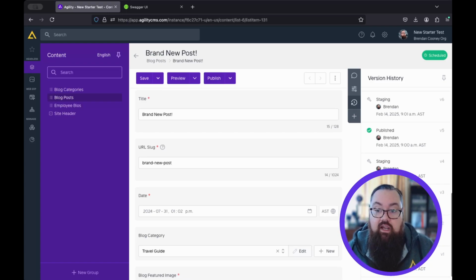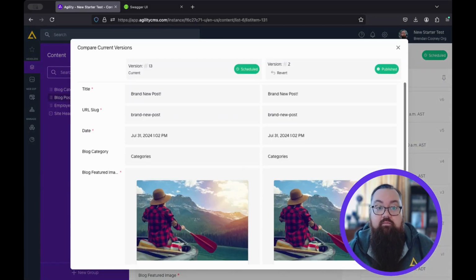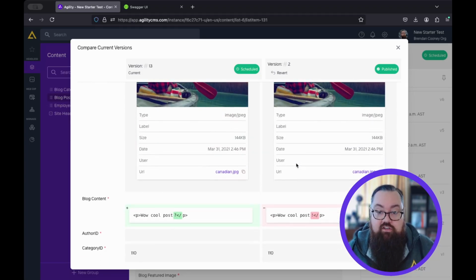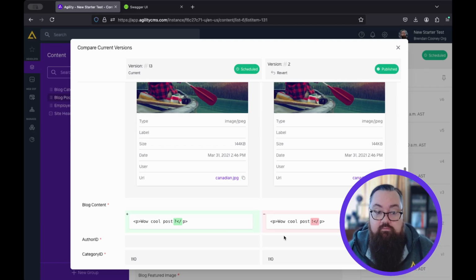go to V2 and I can click this little compare versions button that shows up when I hover. This is going to open up a side-by-side comparison, and you can actually scroll through and see the changes that have been made. If you've made changes to the rich text area here as well, all your changes will be outlined in red and green, so you can see the differences.